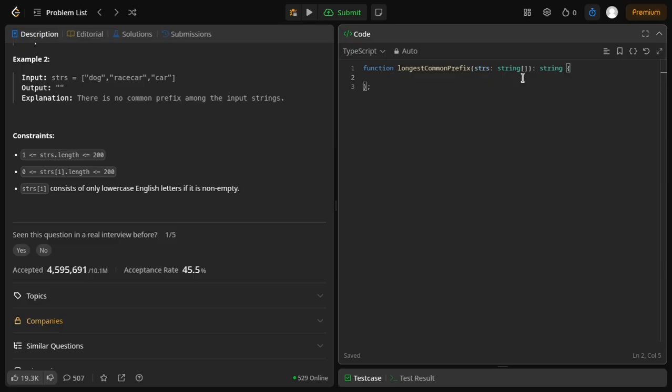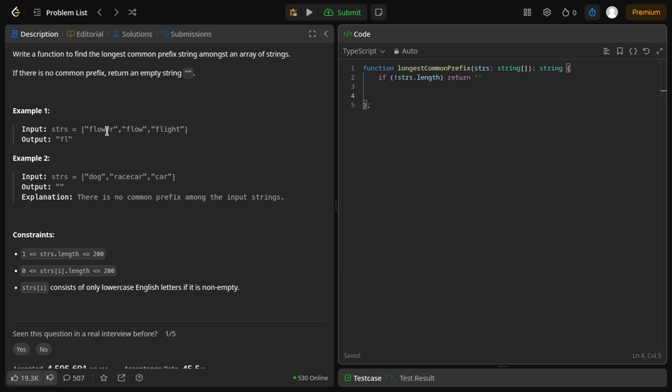First, if we don't have any strings inside the array, or just an empty array without any elements, then we can return an empty string. For another check, we need a string to test against the other strings. Let's use the very first string inside the array by using let prefix, which takes the first element of the array. Then we can use a for loop to iterate through the strings inside the array.